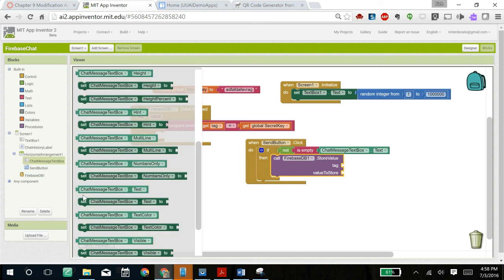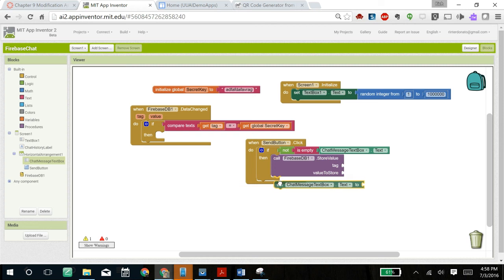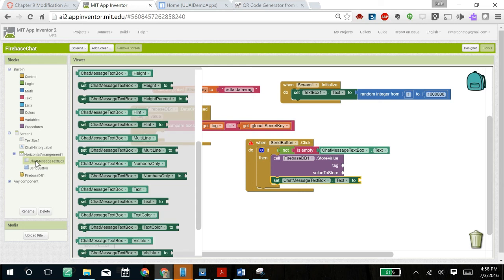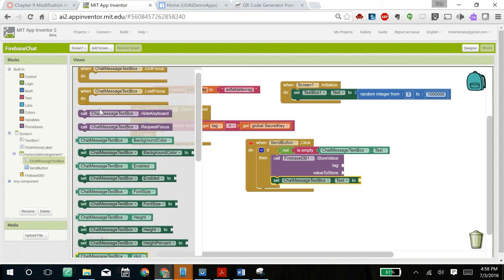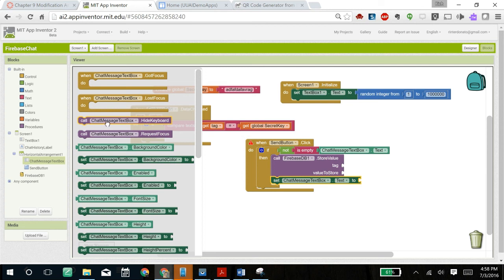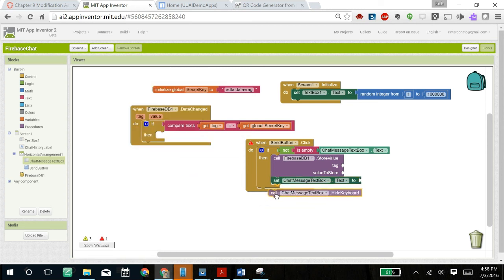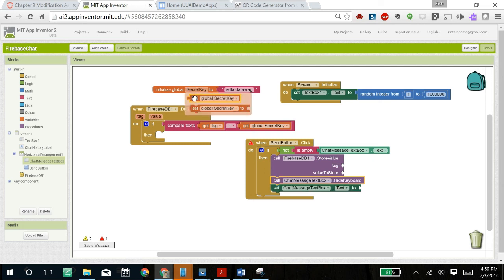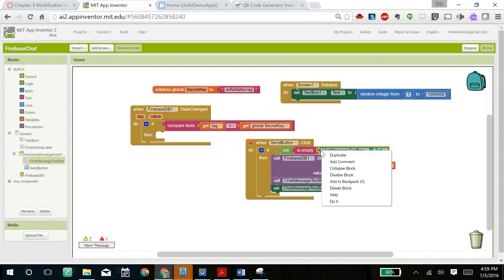Actually, we want to set the text to the chat message box to nothing first. And then close the keyboard. Not that that really matters. We just have to be sure that we save it before we clear it. Hide keyboard. So now we want to use our secret key because we're going to store it to that value. And the value we're going to store is the chat message text. Let's copy this. We're going to do that.